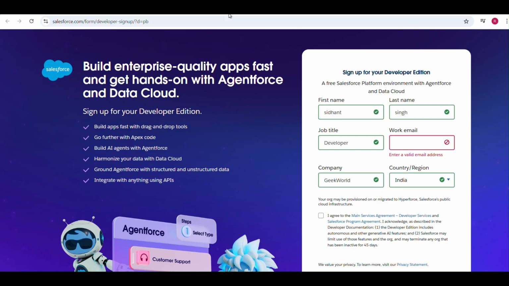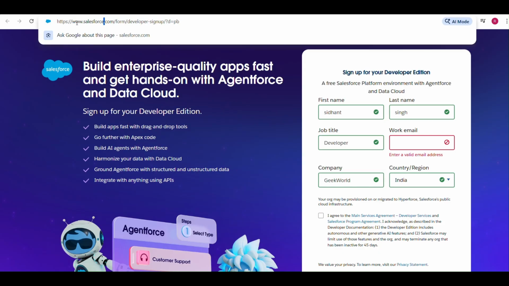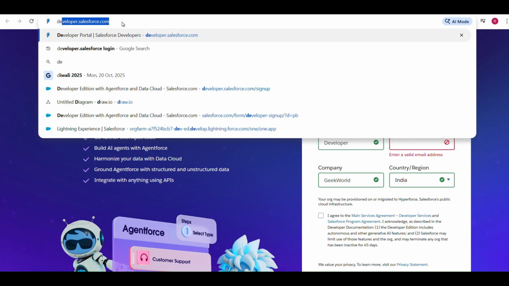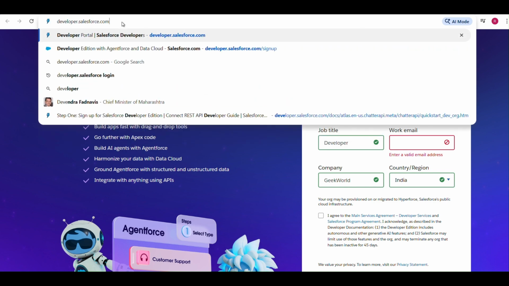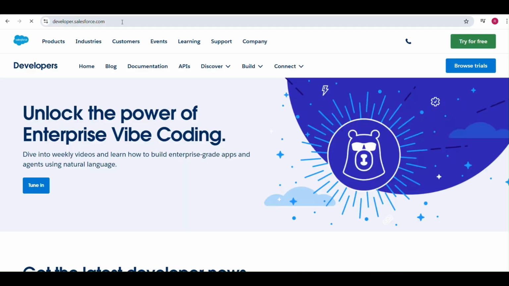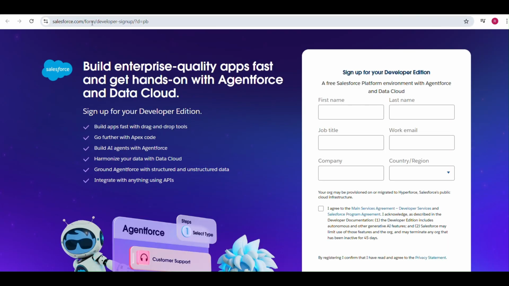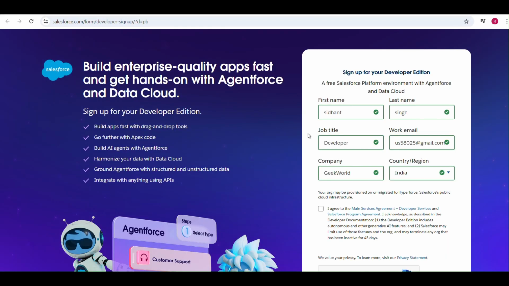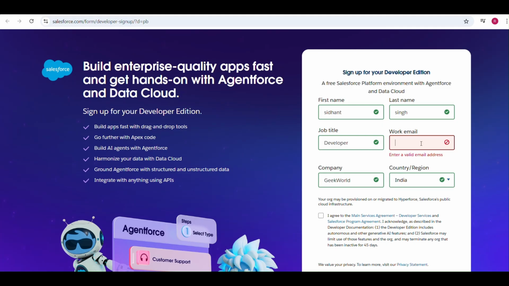As you can see on my screen, I have got this URL. To reach this URL, you just have to type developer.salesforce.com, and that's it. You can click on Try for Free, this button over here on the right side, and this will redirect you to this URL. So basically it's a sign up URL.